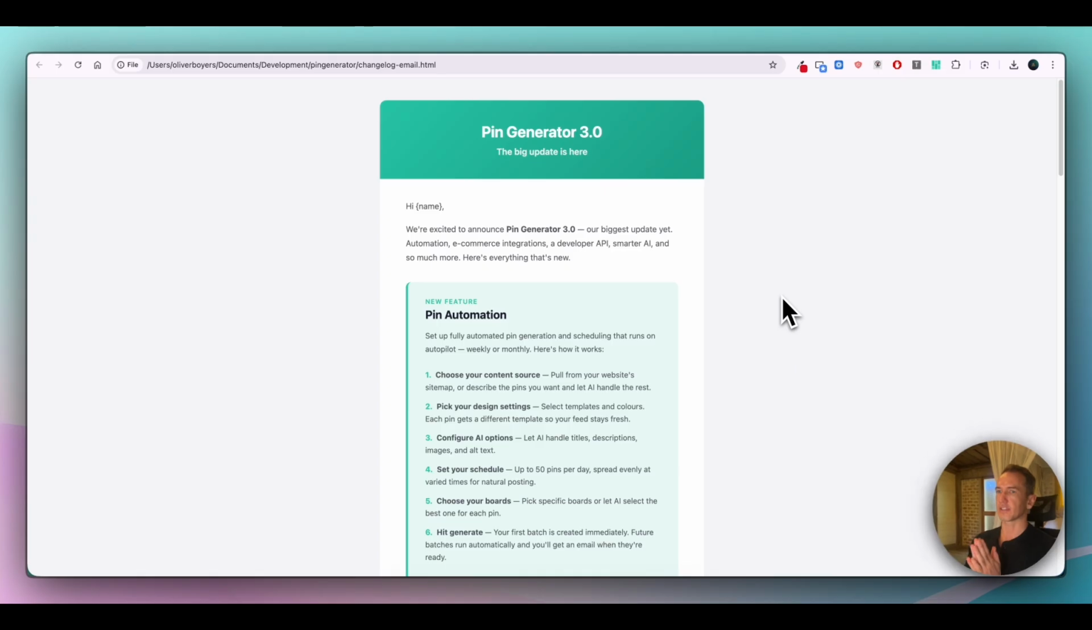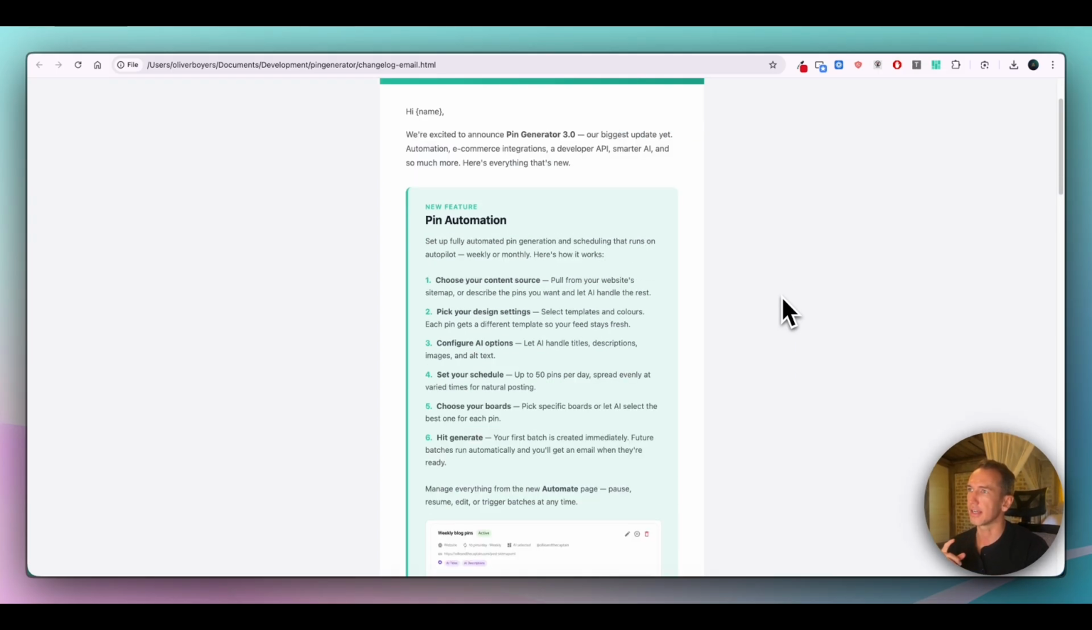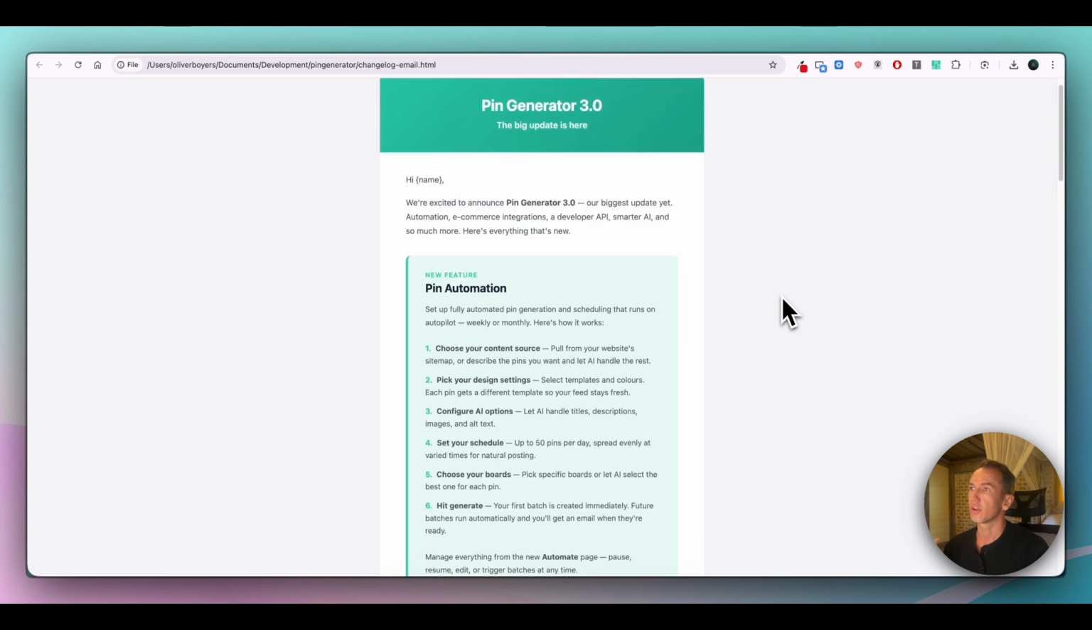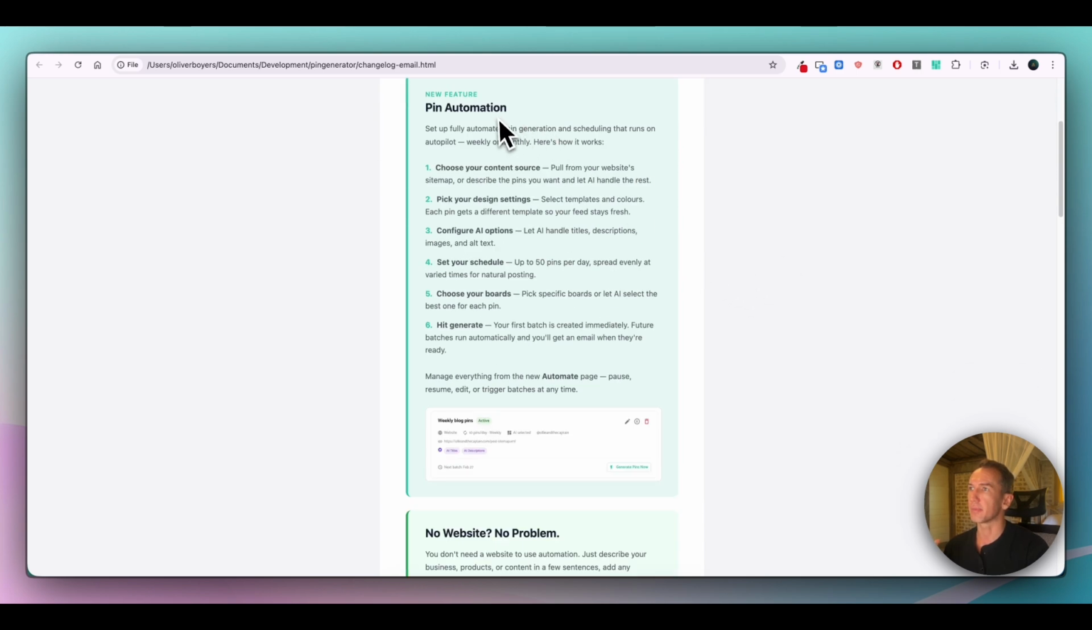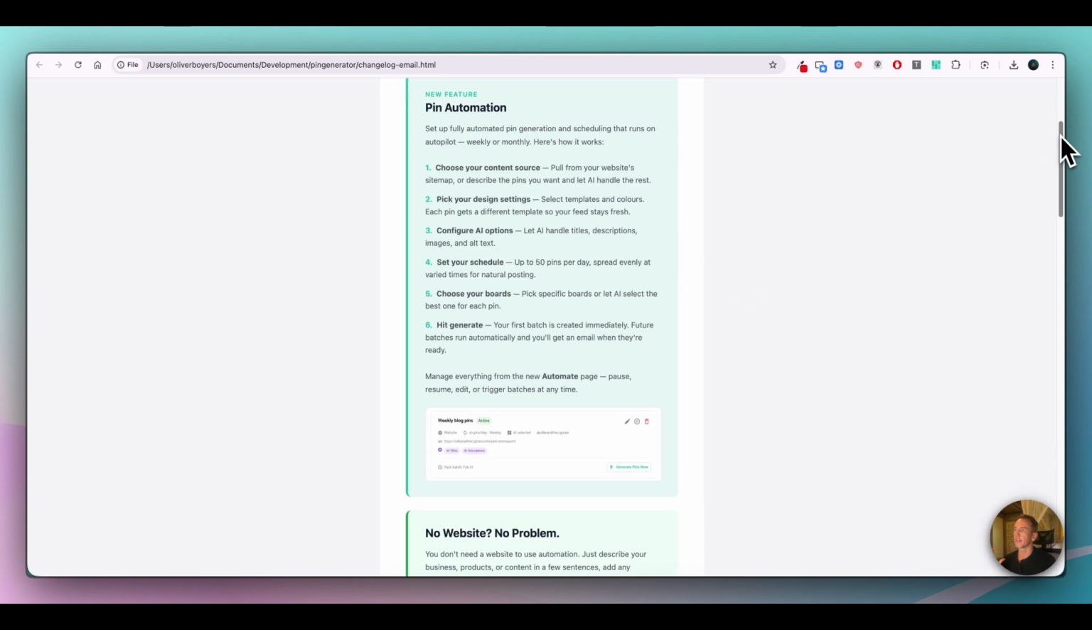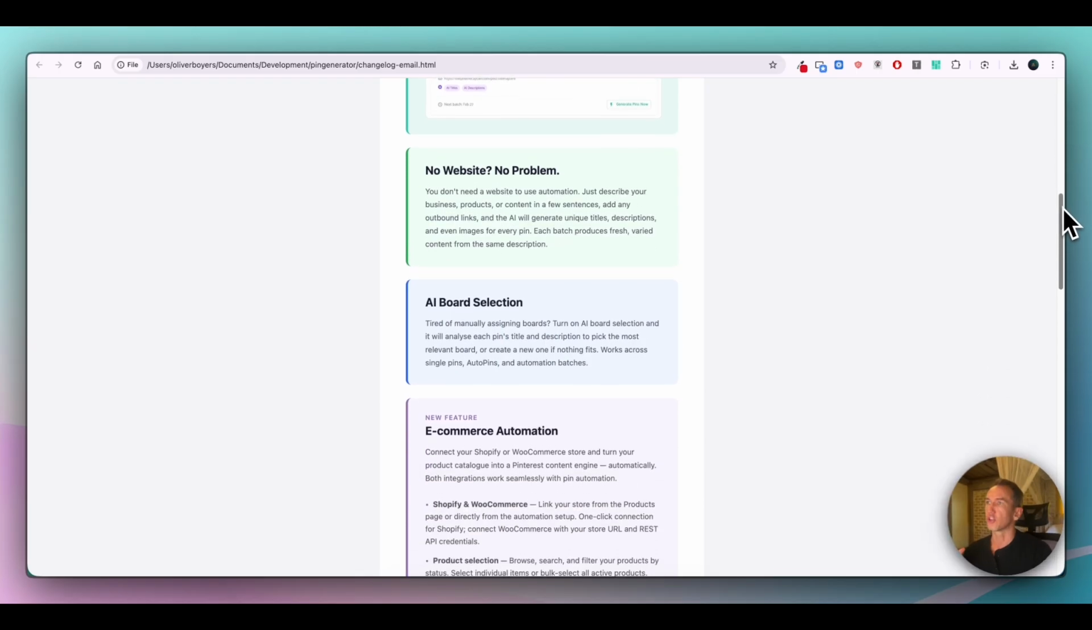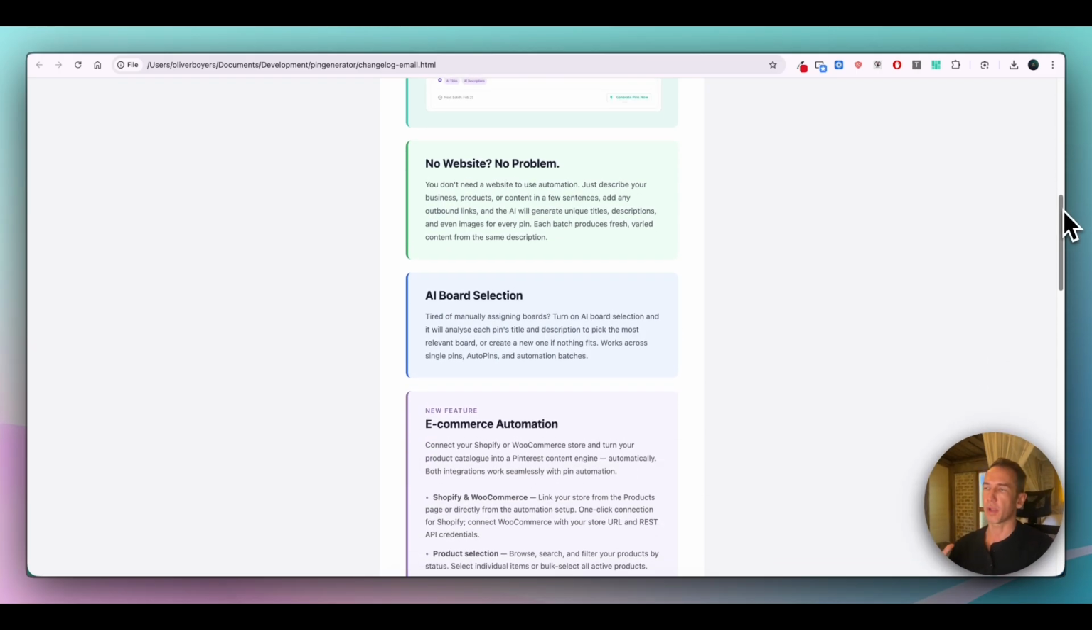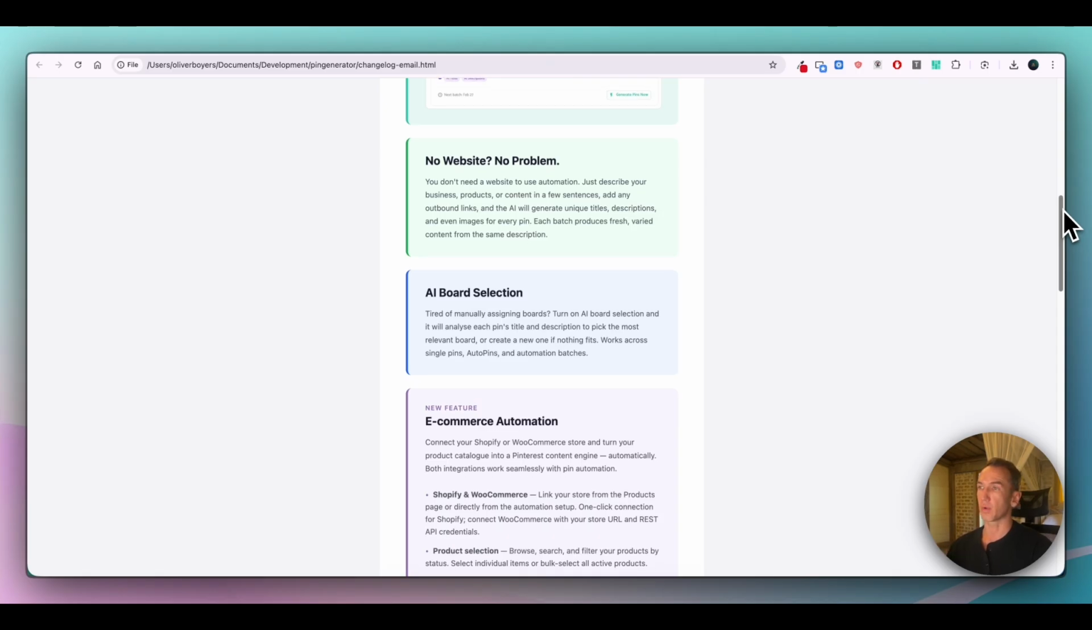So we've got loads of features to talk about. This is Pin Generator 3.0. This is actually the email that's going to go out later. As an overview, we've got some amazing pin automation features that are new that I want to show you. You can now generate pins without having to have a website, which is fantastic. So if you just have a Pinterest profile, you can now have a Pinterest marketing schedule without needing a website.